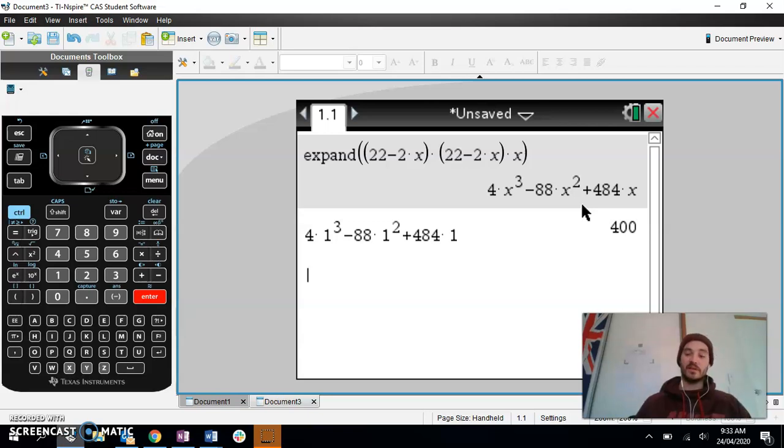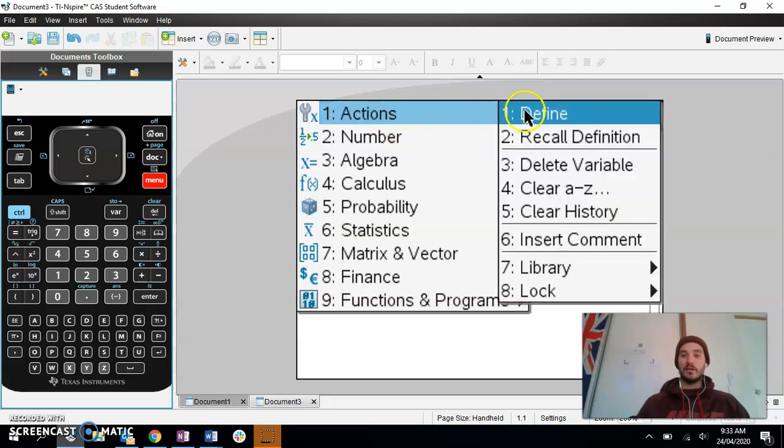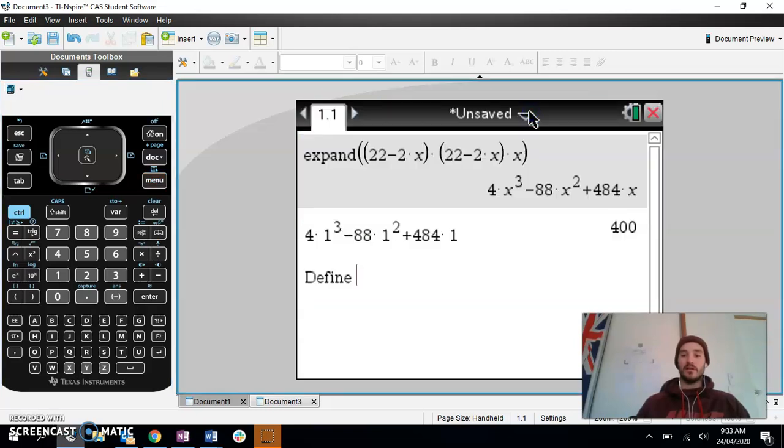So I've shown you this function before, but we're actually going to define the rule that we found before. So we're going to define the rule for volume. So I'm going to go to menu, actions, and then define. Now I don't want to type the whole rule out again, so I'm going to go up. You should be able to do that on your CAS. Press enter. See how it's copied it down there? You don't even need to write it again. But we need to give this rule a name. So normally you're going to have f of x equals, except we've got a rule for volume here, so I'm actually going to make it v, just so it's a little bit more clear.